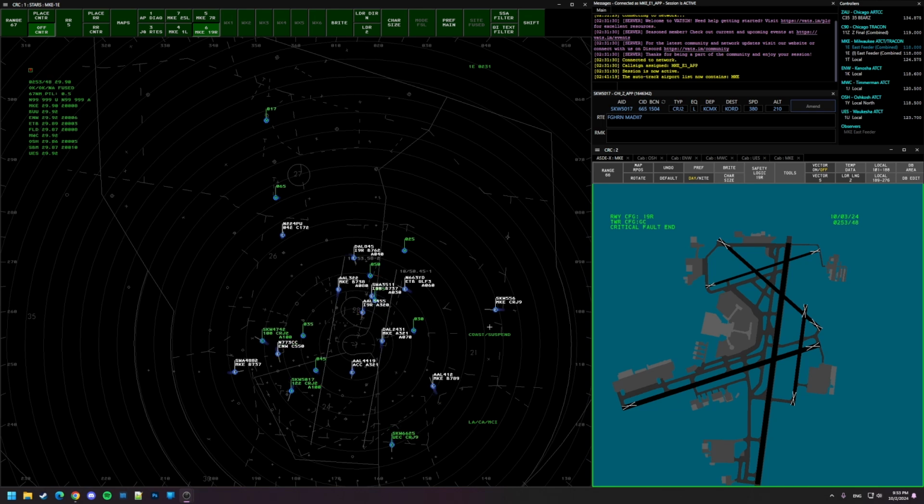663 Yankee Delta, 20 miles from Coveney. Cross Coveney at or above 3000. Cleared RNAV runway 31 approach westbound. Coveney at or above 3000, cleared RNAV runway 31 approach westbound, number 663 Yankee Delta.